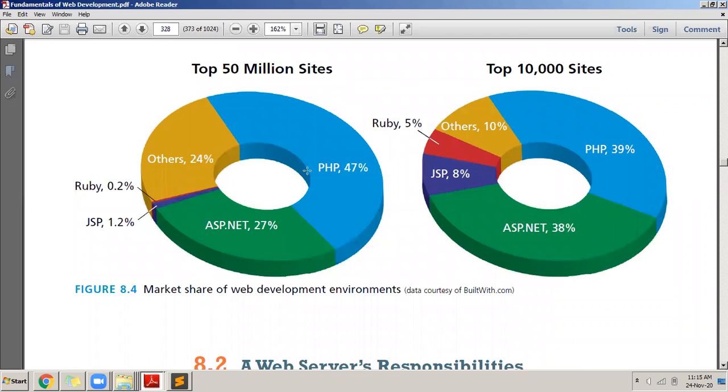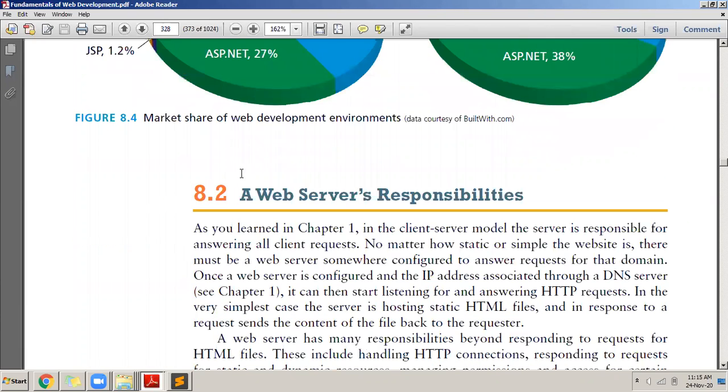Now there are some comparisons here, as to how much of the world, which websites use PHP, and how many use ASP.NET. You can see that of the top 50 million sites, 47% use PHP. Then you can see ASP.NET is also used, and then others are used.